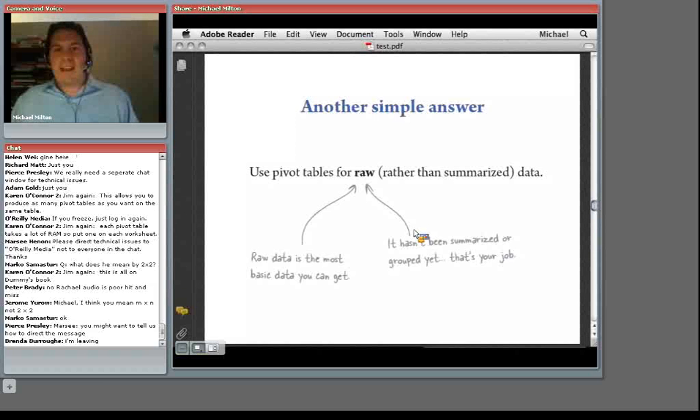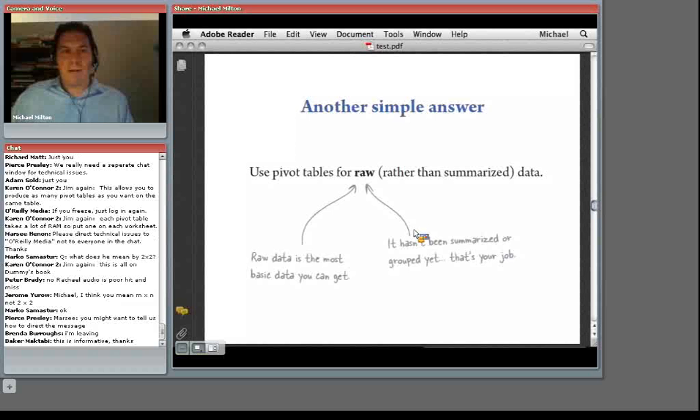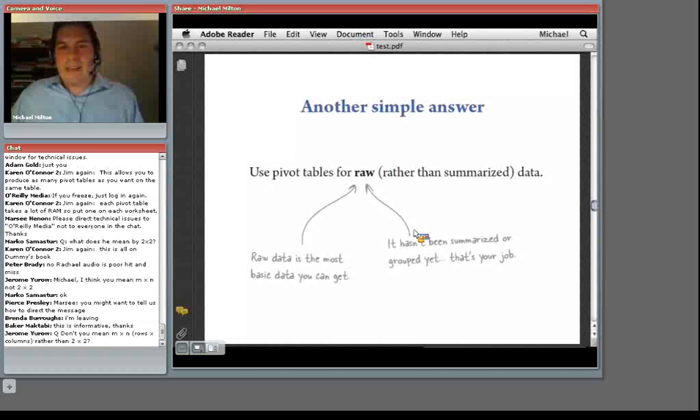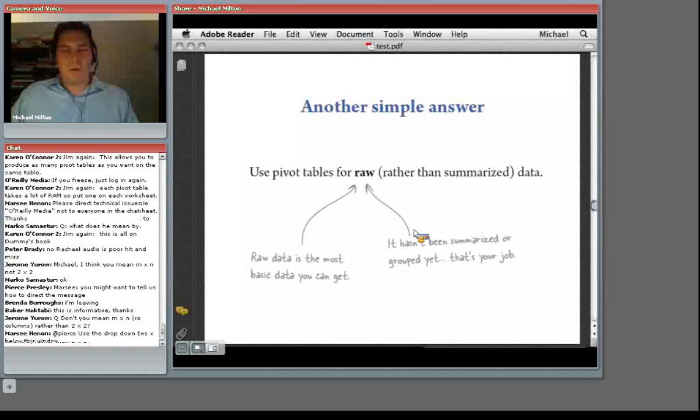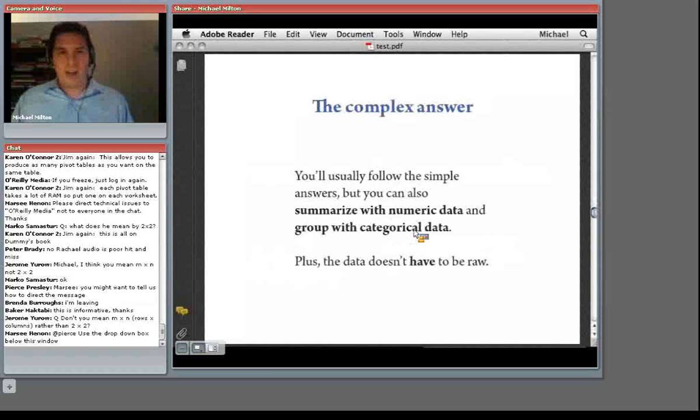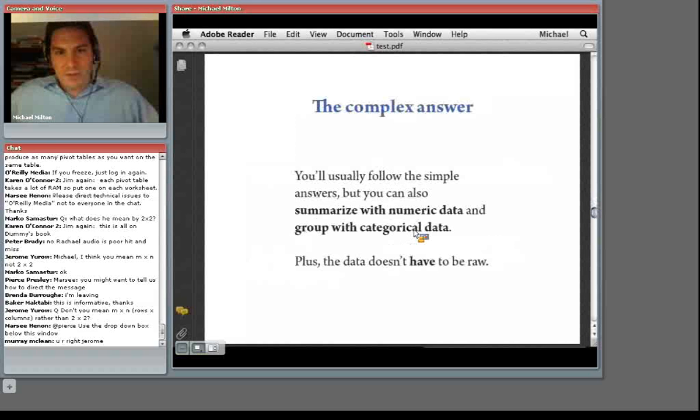One of the things that happens if you get data from people and the data's already been summarized is that it may be summarized using assumptions that the person preparing the data wasn't aware of, or they may have made mistakes. They sort of mutate the data in ways that, as an analyst, you might find objectionable. So as raw as you can get it is the way to go. Now that I've told you these simple answers, a more complicated approach would be to recognize that you can, in fact, I wrote summarize with numeric data and group with categorical data.